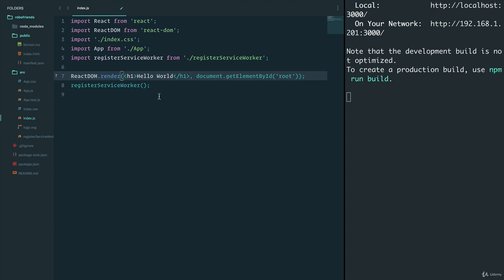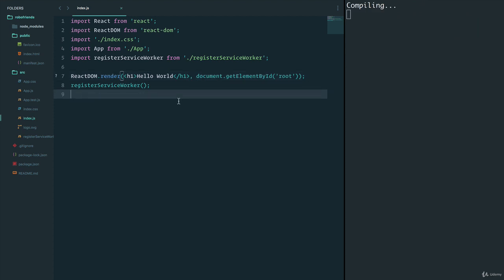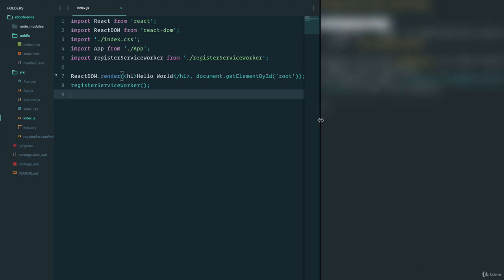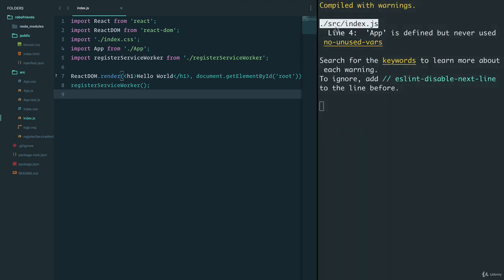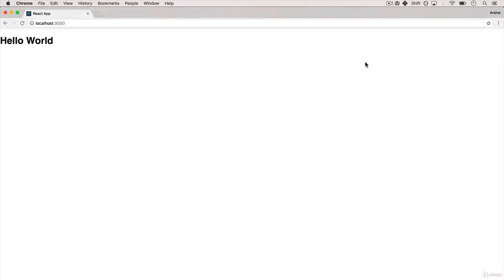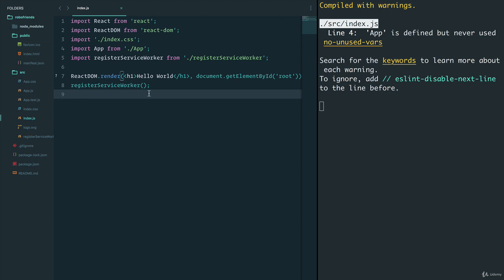h1. And now if I save this, you'll notice that React automatically compiles this for us, so I don't have to refresh. And look at that. On our website, we have hello world. Very cool. Now, another great thing about Create React App is that it also gives you warnings. It says App is defined but never used. So if I go over here, yeah, I'm importing App, but I'm never using it. So we also get really good advice in our terminal on how we can improve the app.